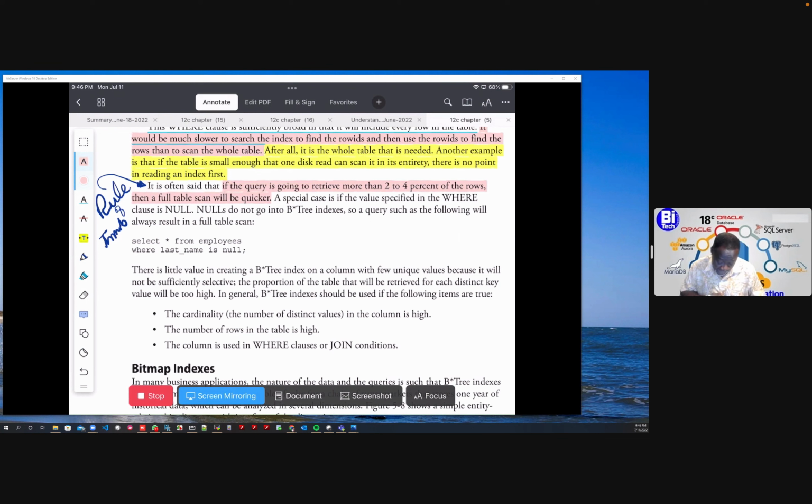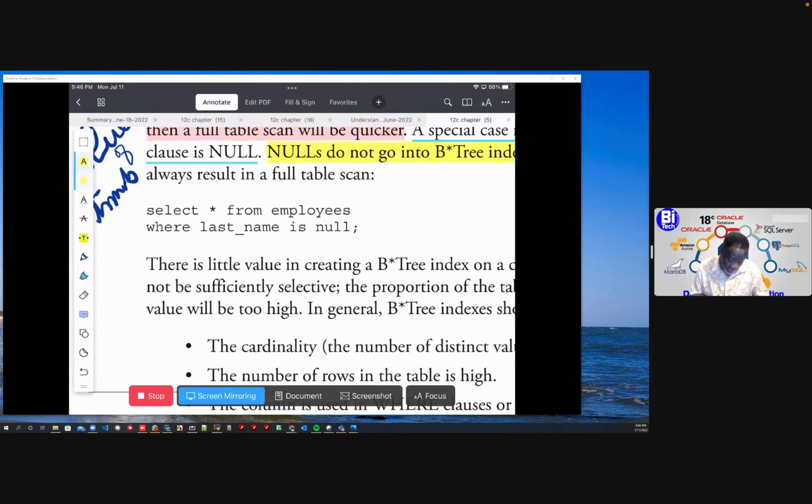A special case is if the value specified in the where clause is null. Then there we see that nulls do not go into B-tree indexes. So a query such as the following will always result in a full table scan. Select star from employees where last name is null. So in this case, Oracle just does a full table scan.